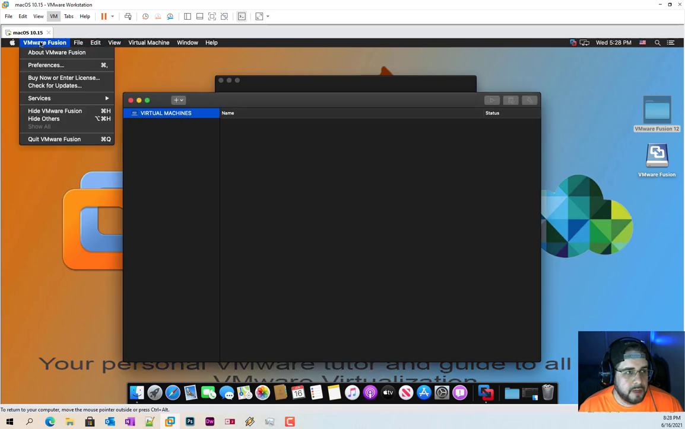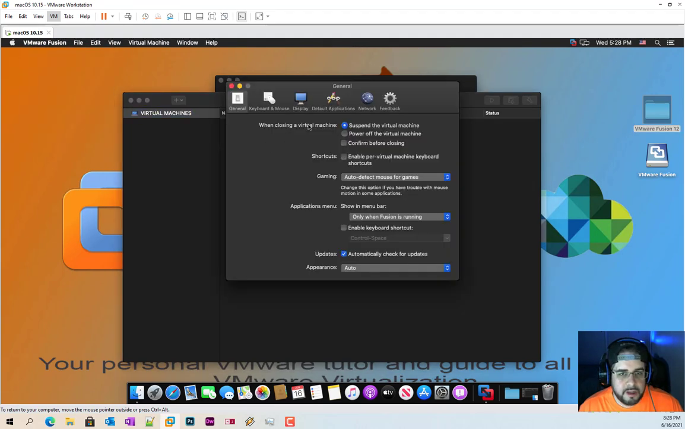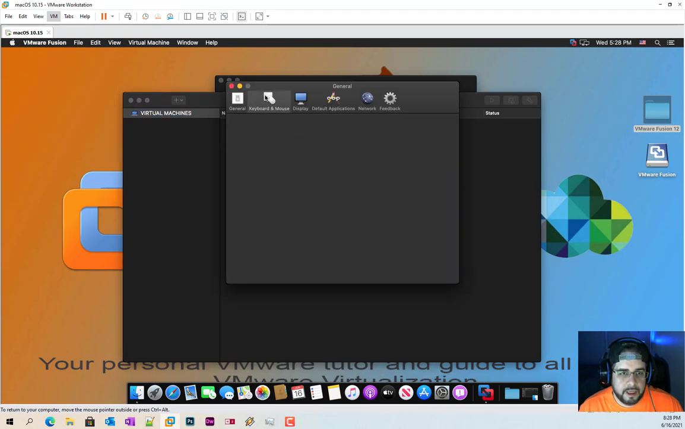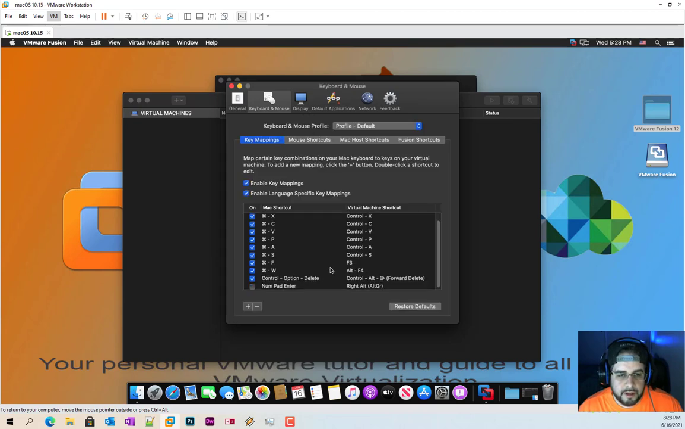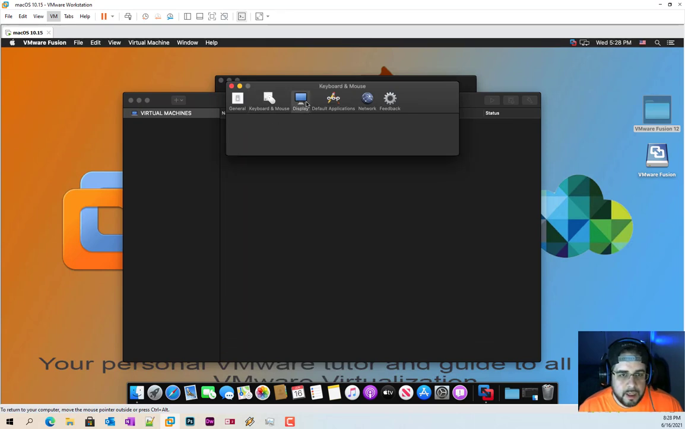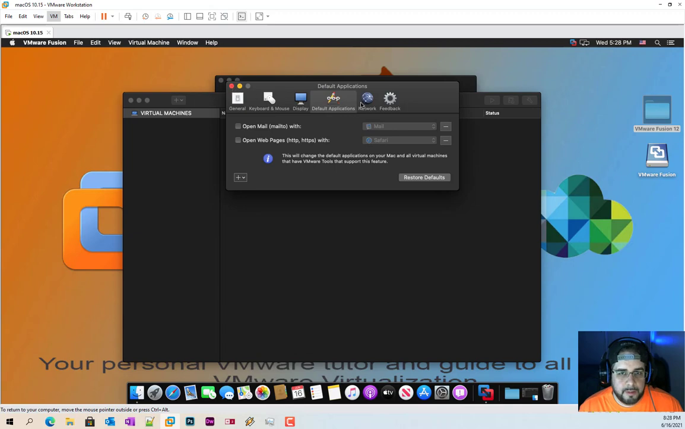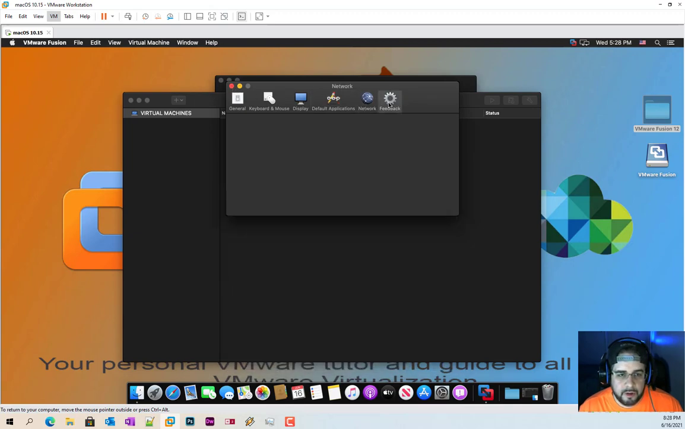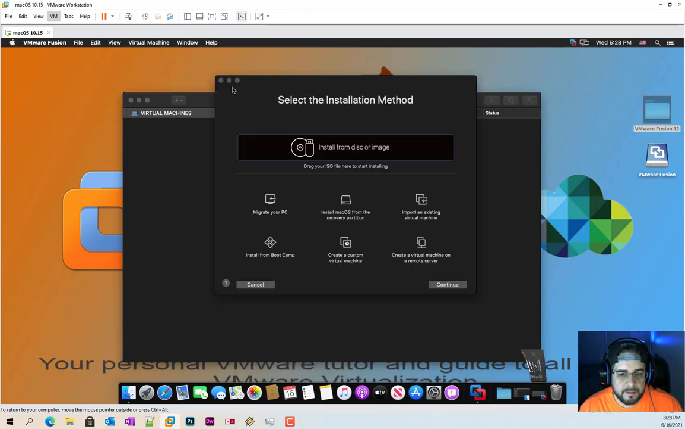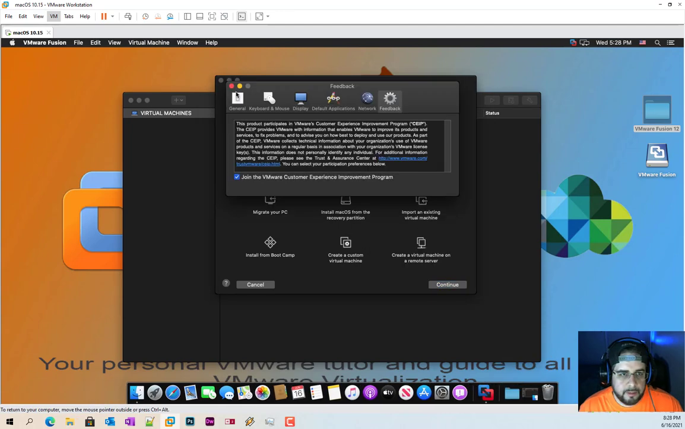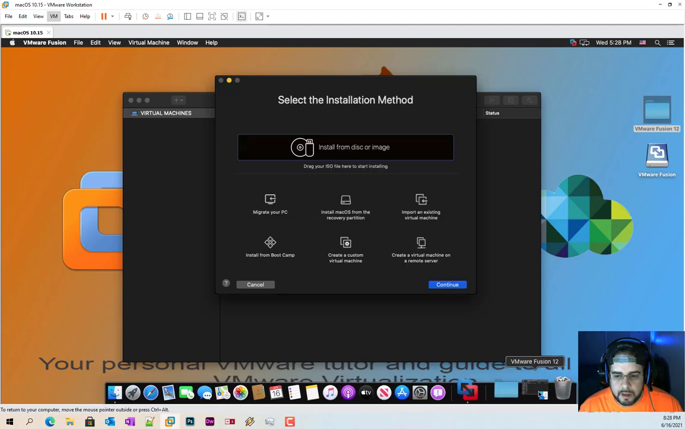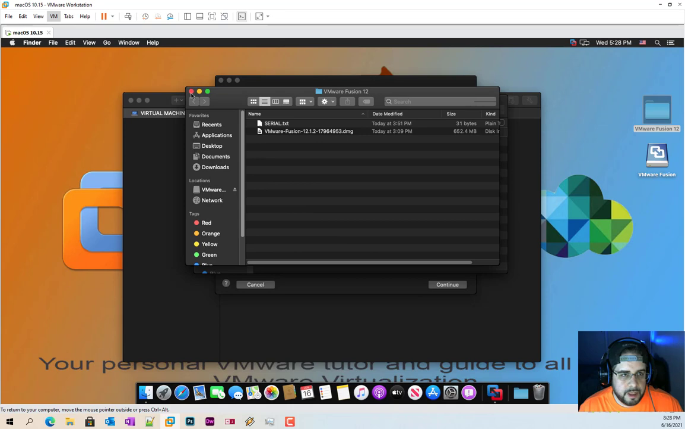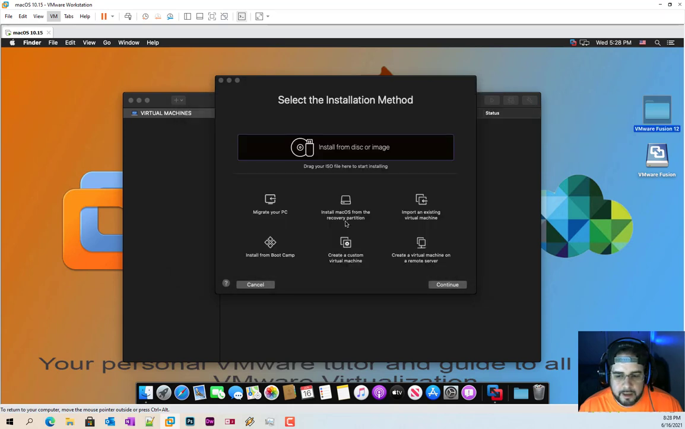If it is your first time, I do recommend going inside Preferences and checking anything in here to make sure that everything is the way you would like it to be. In my case, I'm just going to leave everything here as default because I don't need it to be anything crazy. Go ahead and close out of this and close out of that.